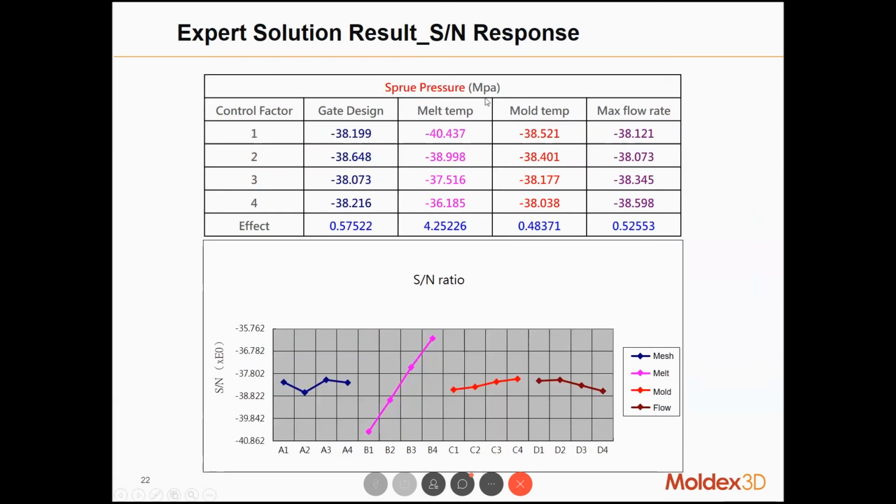And also here is the relationship to the sprue pressure. We can see that the mold temperature and maximum flow rate have a relatively lower effect on the sprue pressure itself. And actually the sprue pressure is much more strongly related to the melt temperature itself.